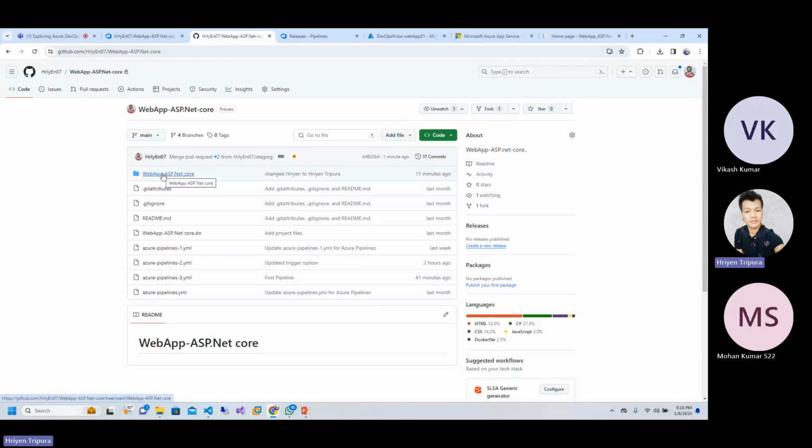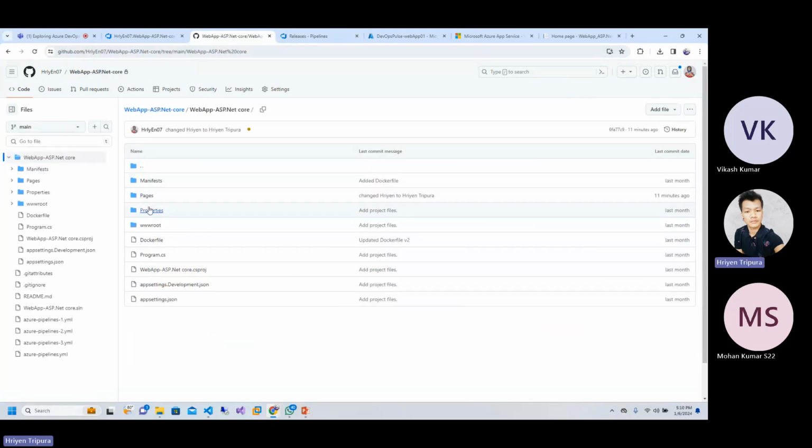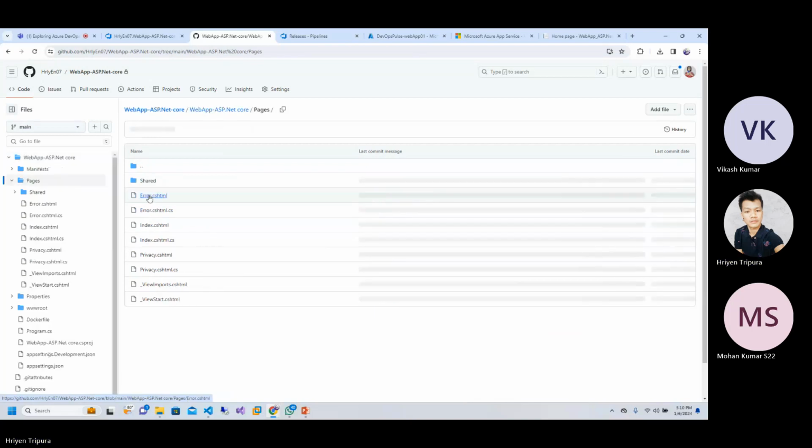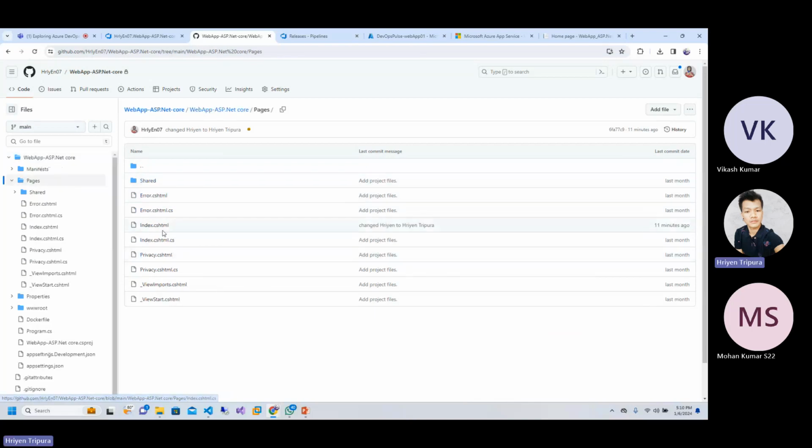Now I went inside my main branch. Then I went to my page, my HTML, the index HTML. If you see here, whatever change we made, changing Hriyan to Tripura, this is the change we have made.